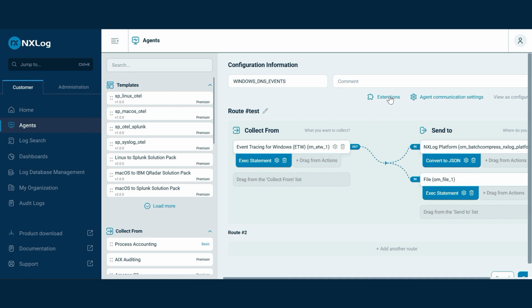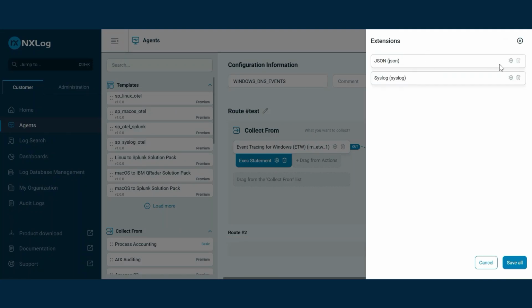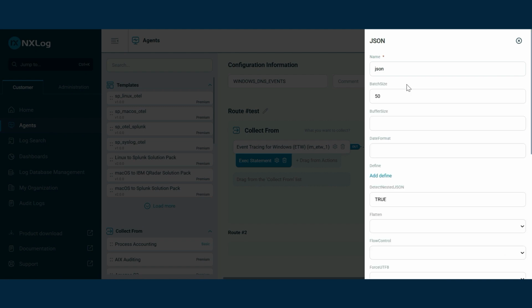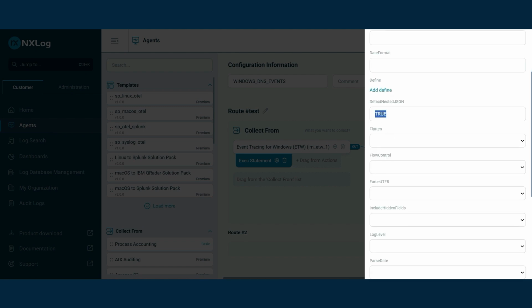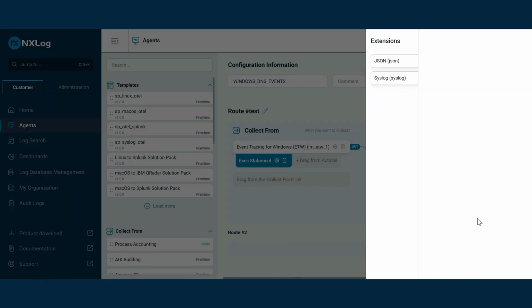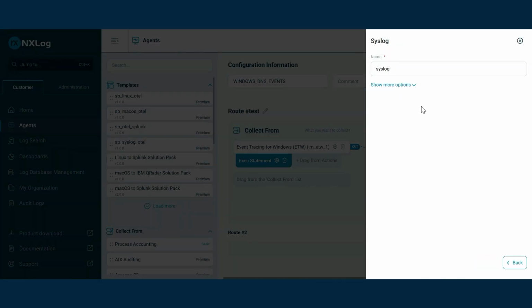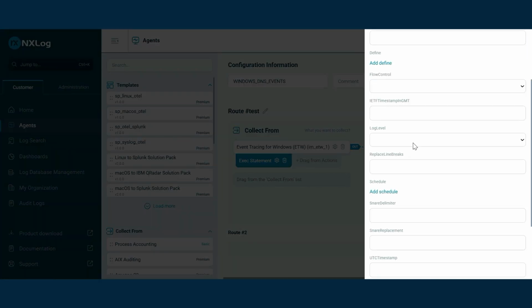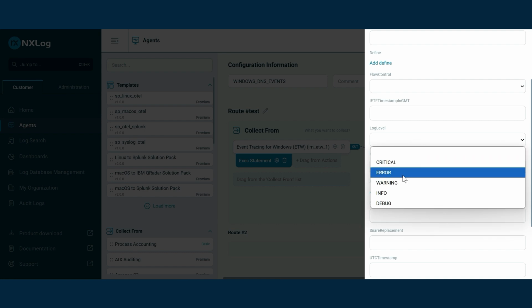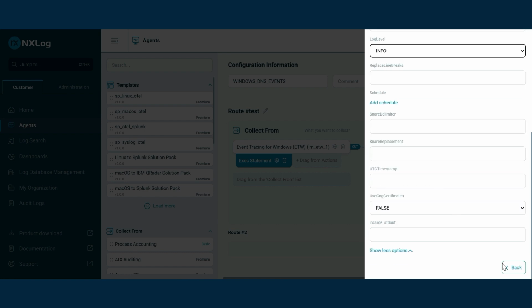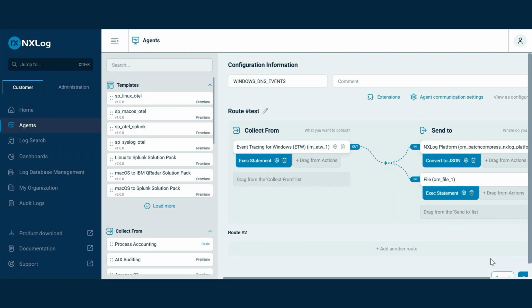And finally, when managing configurations with multiple extension modules, you can now edit them simultaneously. For instance, in this configuration, I'm using both JSON and syslog extensions. By navigating to the extension section, I can now edit both at the same time, making the process much more efficient.